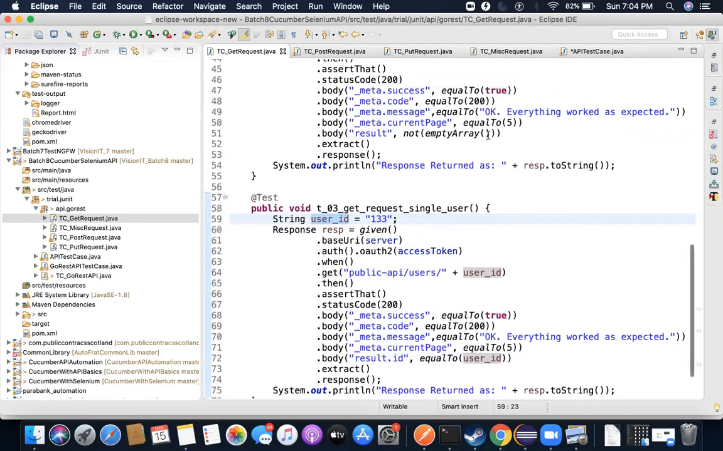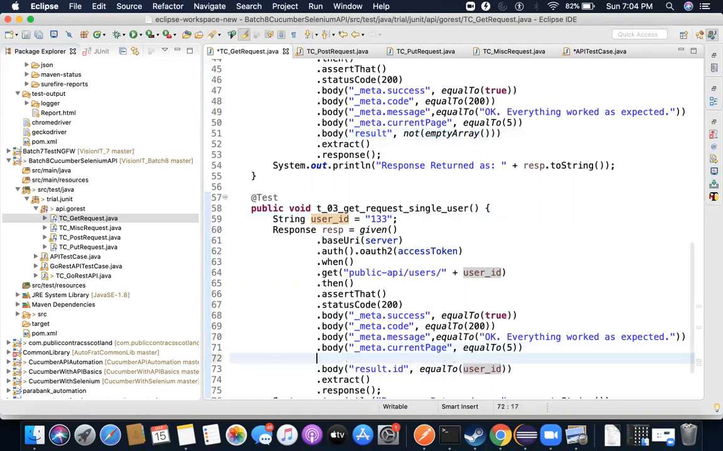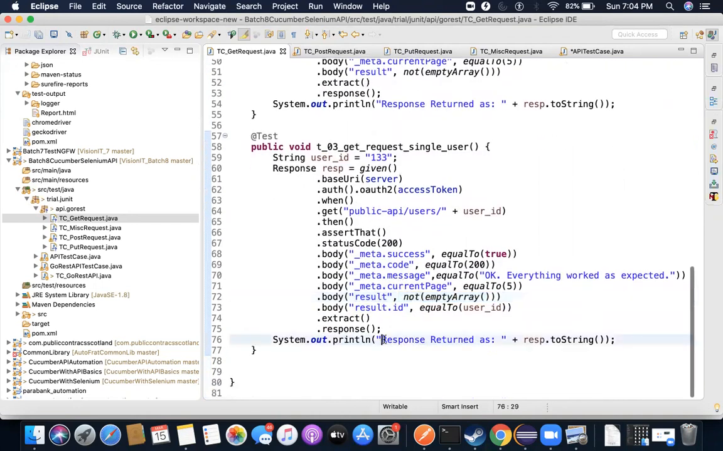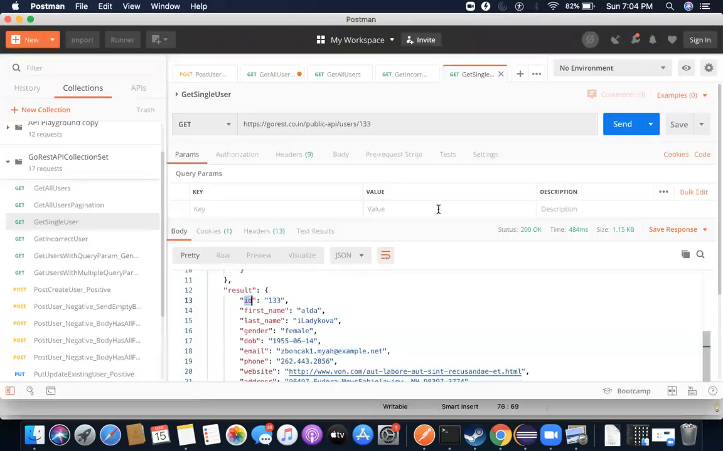And of course, I will again have to check whether it's not empty. So I will copy this and keep it as it is. I need to see results should not be coming as an empty array. Now again, I'm printing the response. Same thing. Now the third test case is completed. See how easy it is to automate these web service calls, API calls. As I said, it's way easier than writing test cases for Selenium.